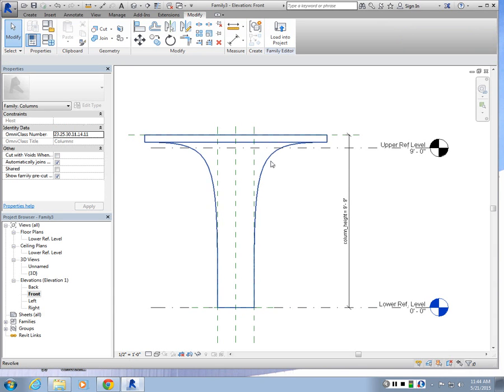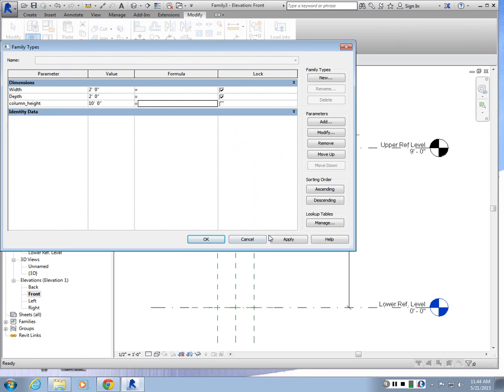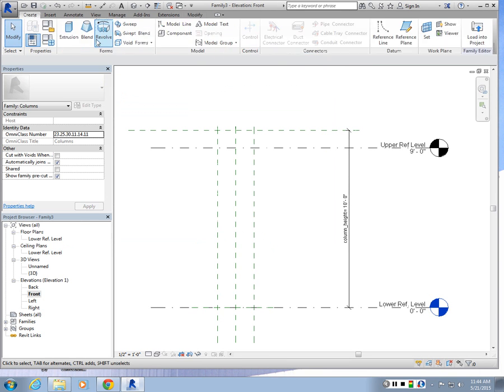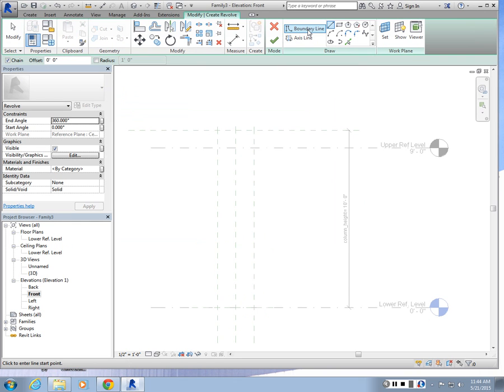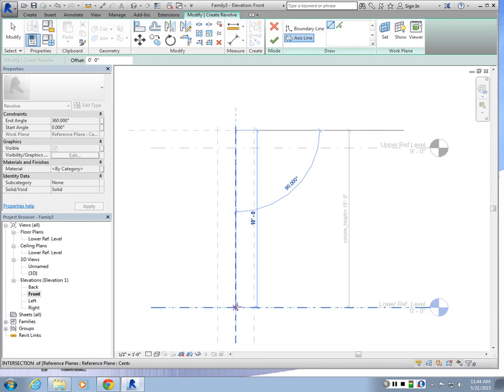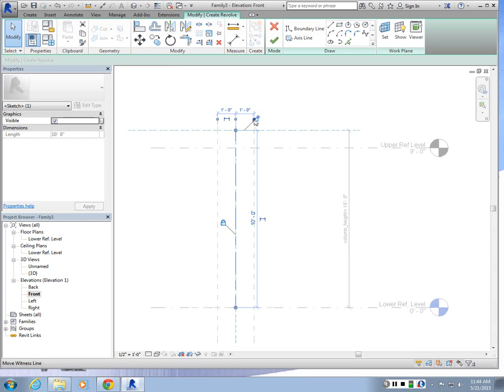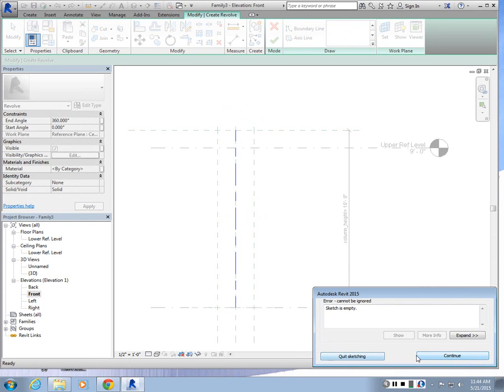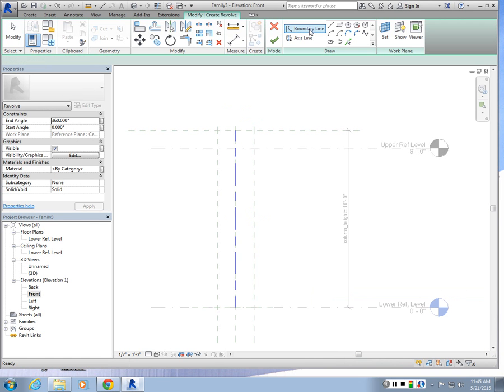Sure, absolutely. So I'll just delete this. Let's specify 10 feet for our column height. So if I go to create, I use revolve. I'm going to do boundary line. I'm going to do axis line first. I draw the profile in elevation. Depends on how you want to do the revolve. I'm going to specify the axis line in the middle of the column, and then switch to boundary line and draw the profile you want to revolve around that axis.